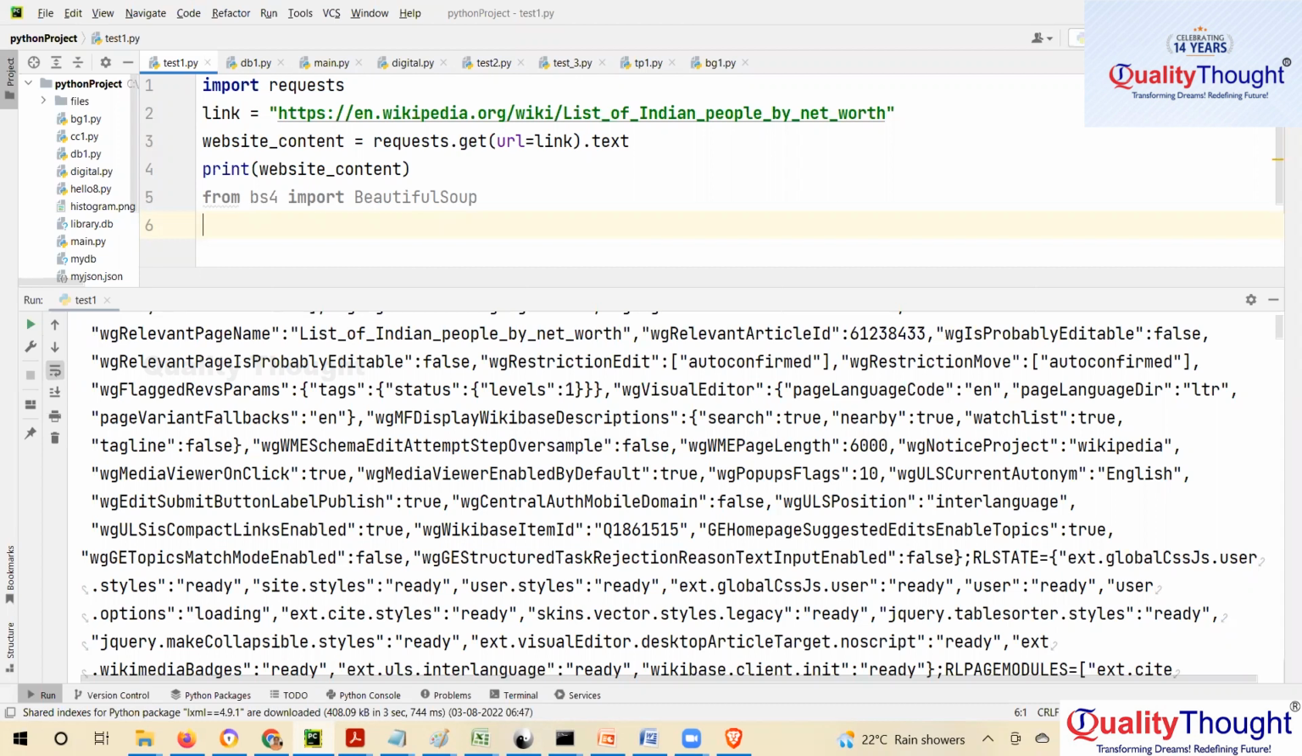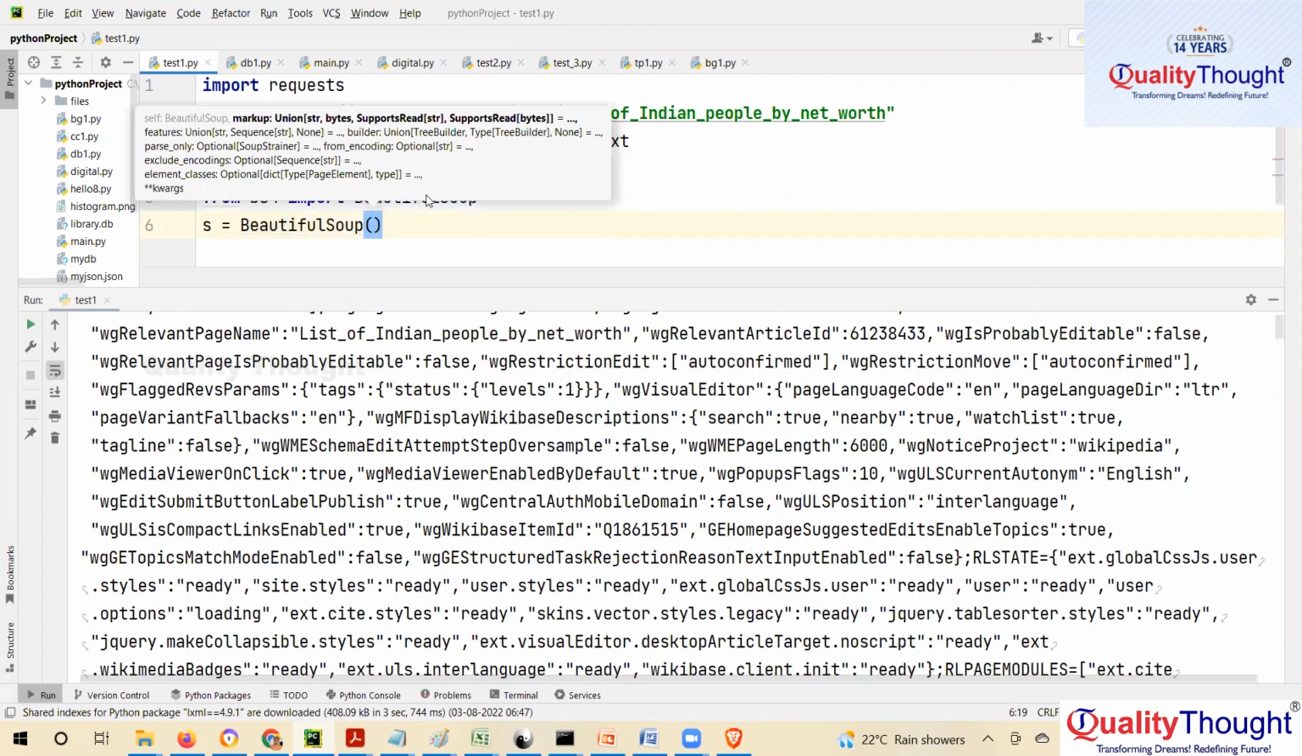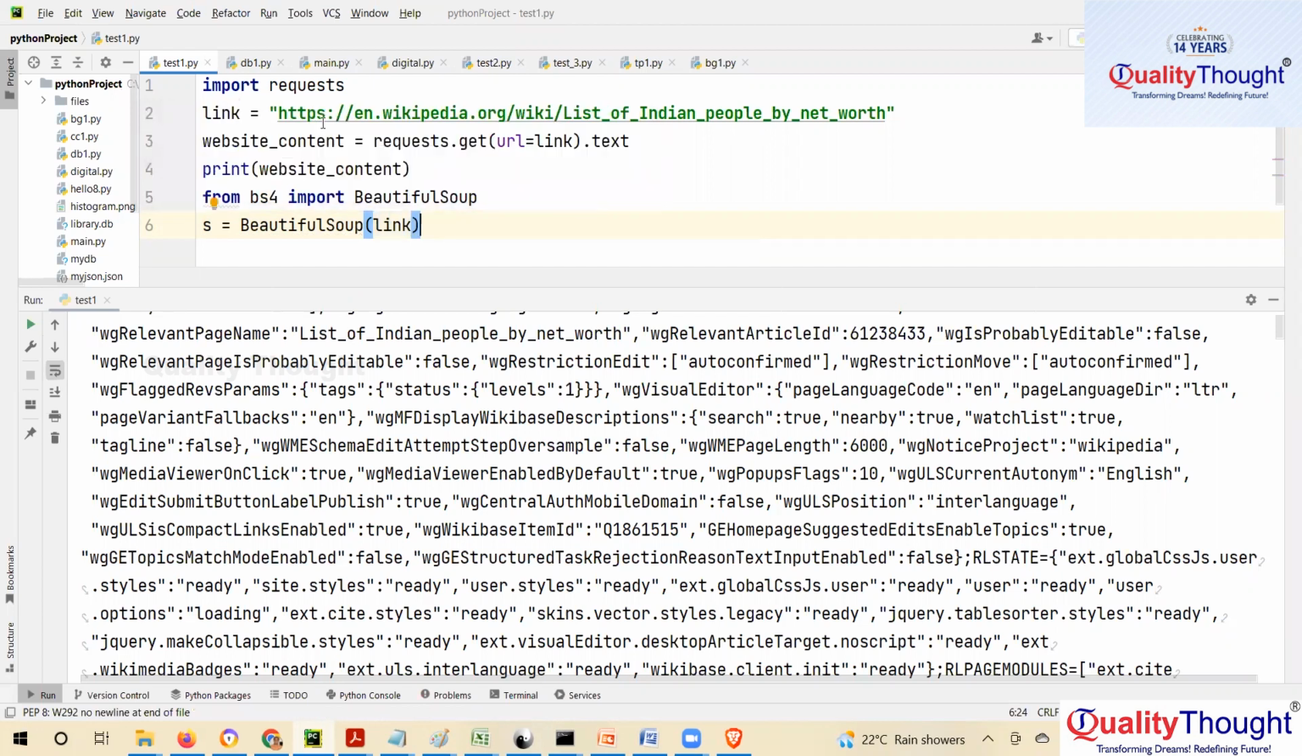Now I'm going to create an object s equal to BeautifulSoup. This is the class name, so I'm passing the values to the init. Link is the content, correct? No, not link, website content. We need the content that we'll need to beautify. And which format? Website dot text only, right? And then the format. lxml is the format to read the HTML. There are multiple formats. So this is the content, and I'm converting this content into lxml format.